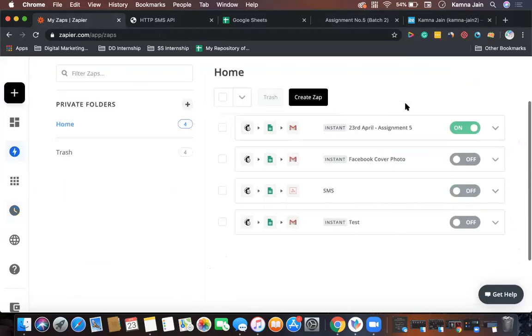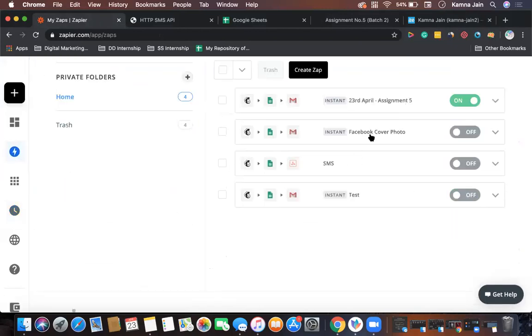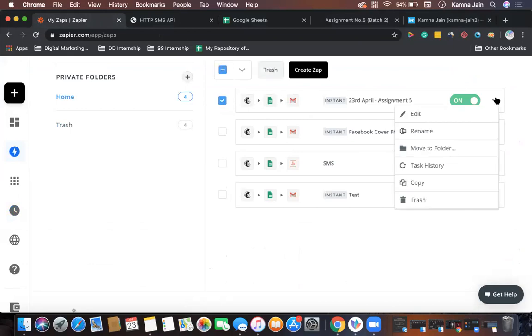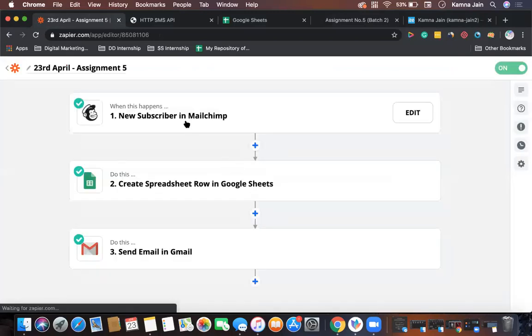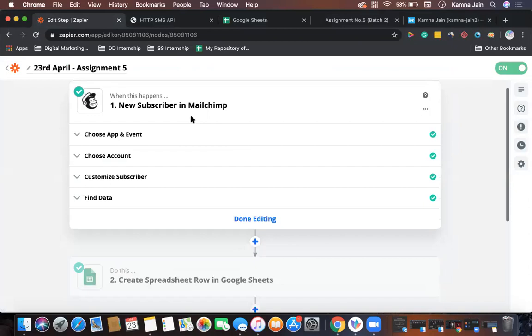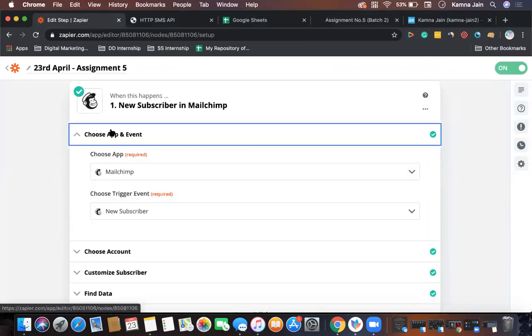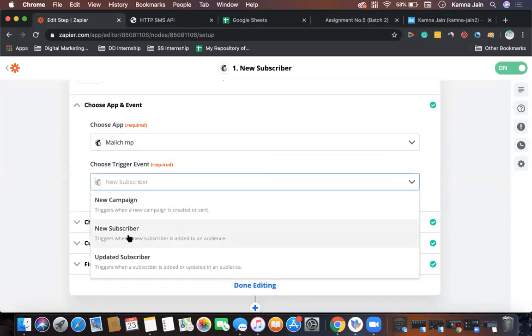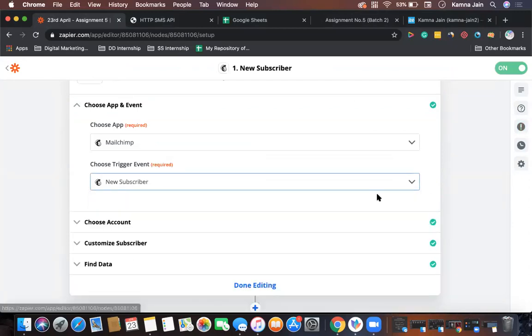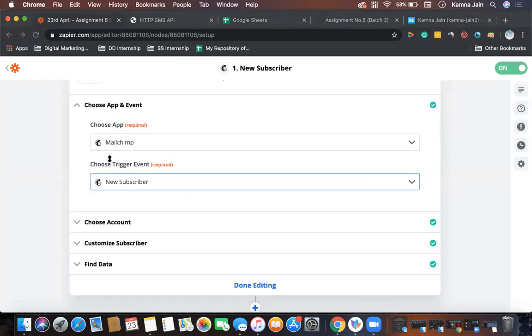Now, if you remember, while making this Zap, we chose an audience, right? So here in mail, choosing the trigger. In choosing the trigger, we chose new subscriber. Okay. Now I'm going to take you back to MailChimp and show you what a subscriber means in perspective of the audience.